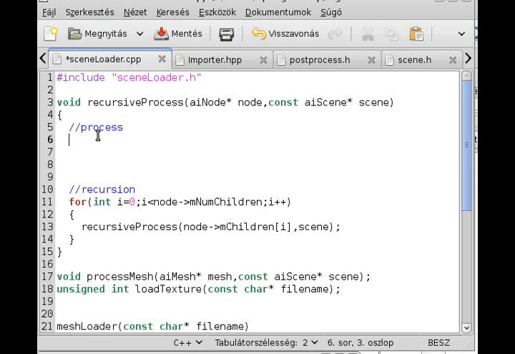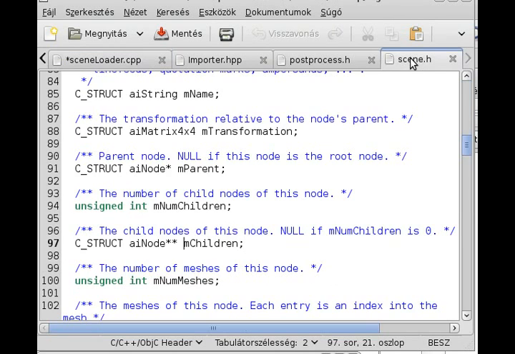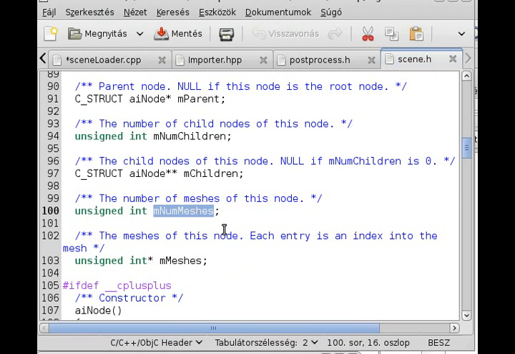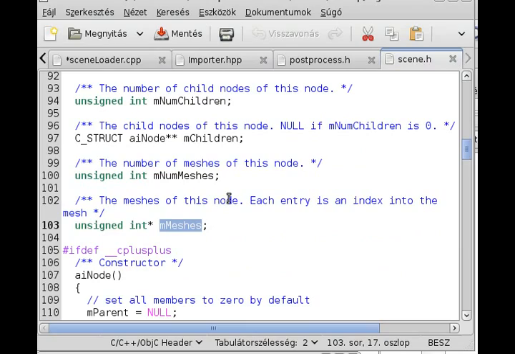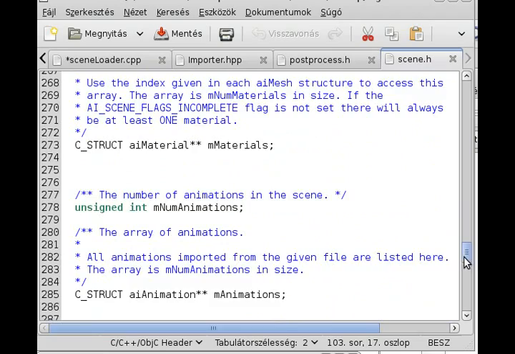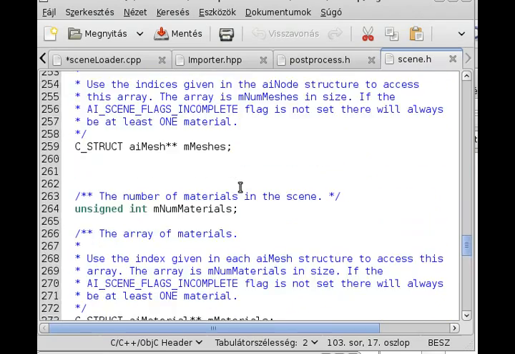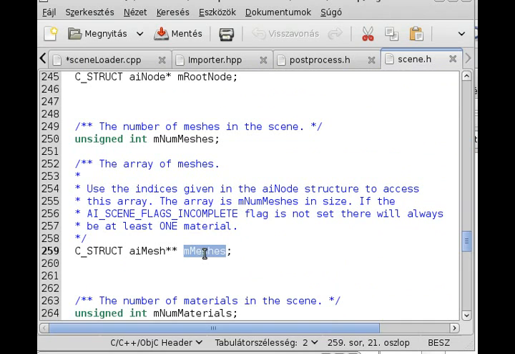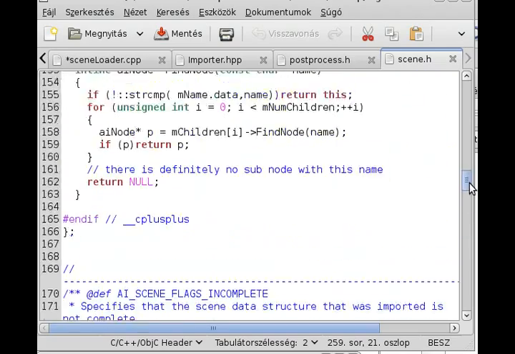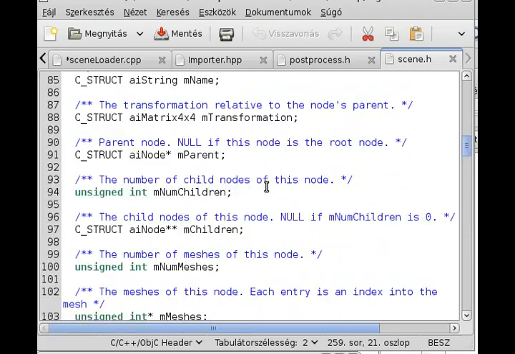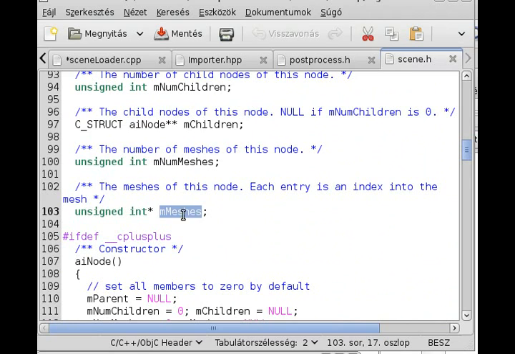Okay, then the process, right? So the process is going through all of the meshes, because a node can contain multiple meshes, as you can see, num meshes, and all of them are stored in the AI scene. So the AI scene m meshes array is containing all of the meshes, while the AI node is just containing a pointer, right here, the pointer to each of the mesh.